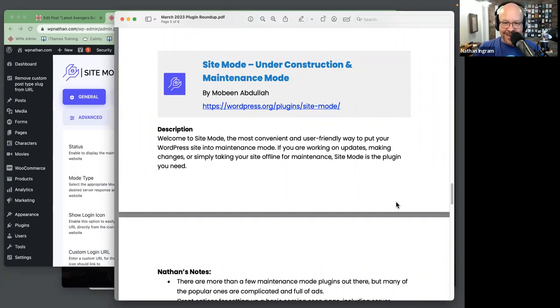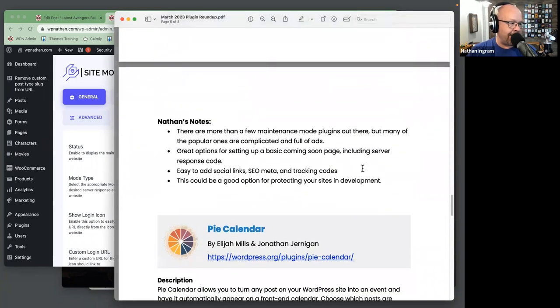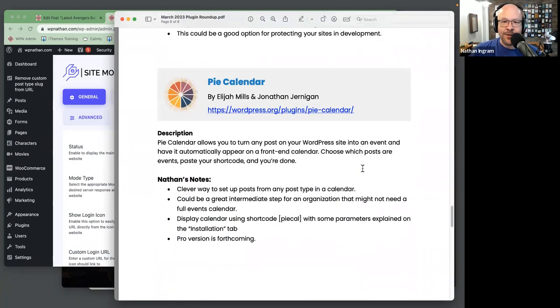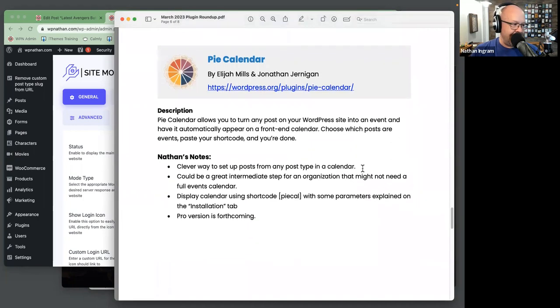Now, for those of you who've been paying attention to plugin roundups over the years, you may have realized that I tend to backload the plugin roundup with fun plugins, right? Just to keep you interested to the very end. So this month is no different. And I have never seen anything like this before.